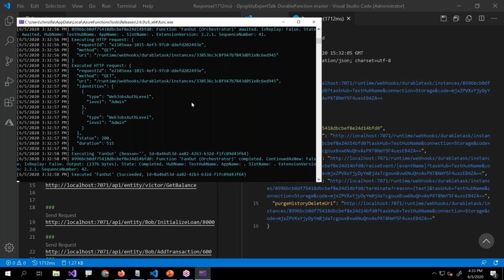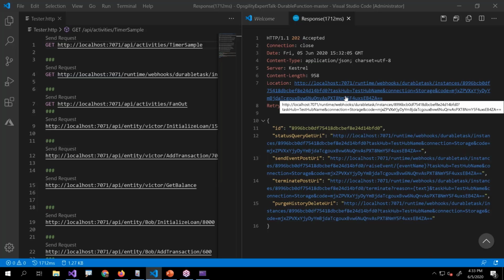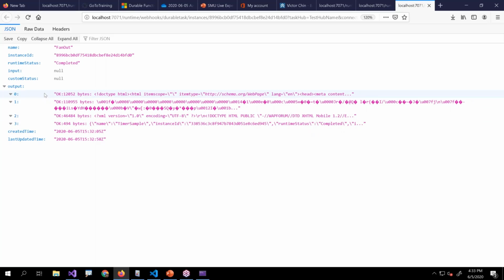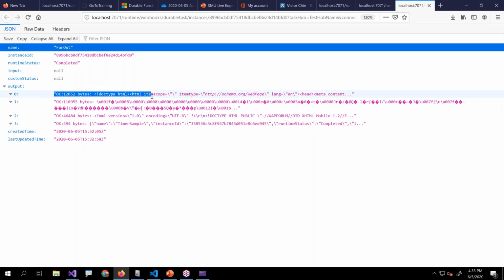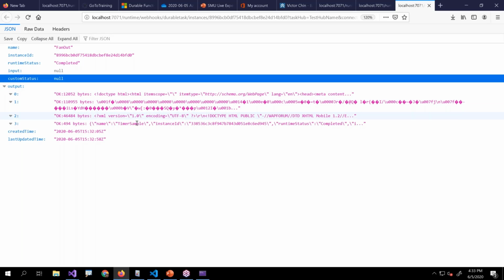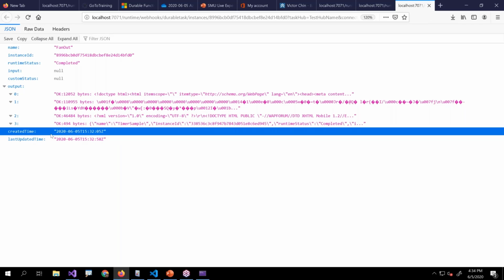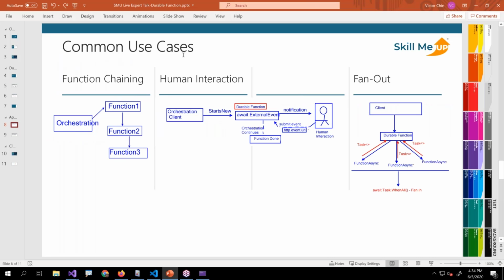All right, so it looks like after that 30 seconds, my fan out is done. I'm going to check the location now myself. And notice these are the 4 tasks downloading from Google, Amazon, and MSN. And this is my actual runtime status for my timer sample. The fact that it took that long, 30 seconds, is because I have one of those functions that goes to sleep for a while. All right, so that's the function chaining and fan out.